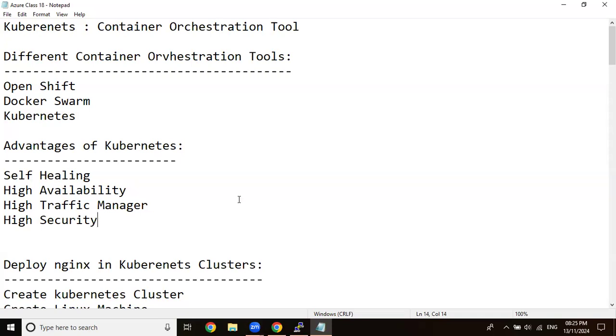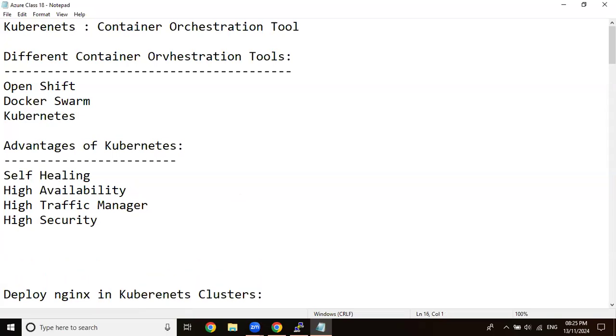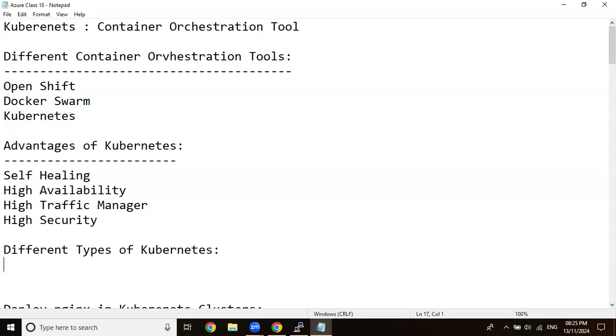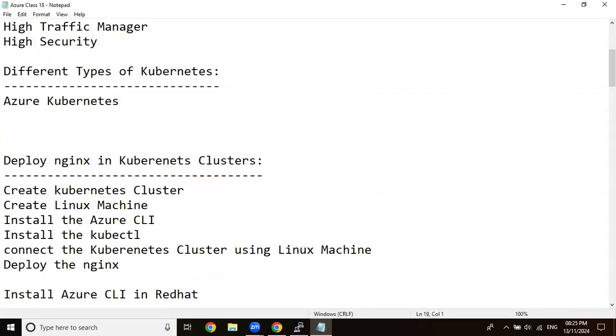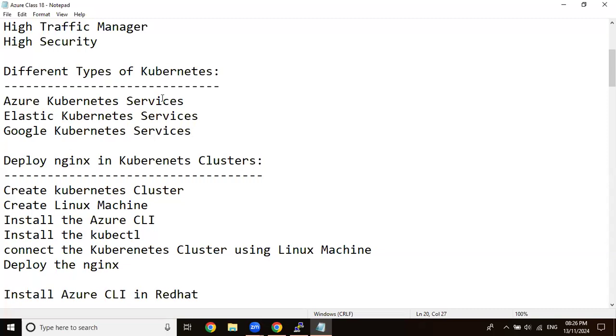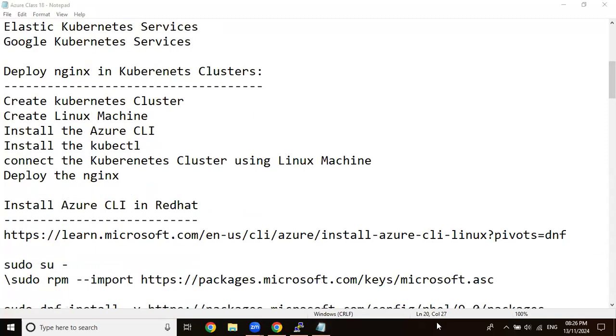Most organizations are using Kubernetes. We have different types of Kubernetes. Azure Kubernetes Services, or AKS, Elastic Kubernetes Services, and Google Kubernetes Services. Is it clear? Yes, sir.